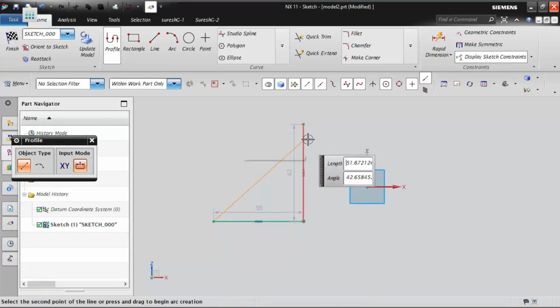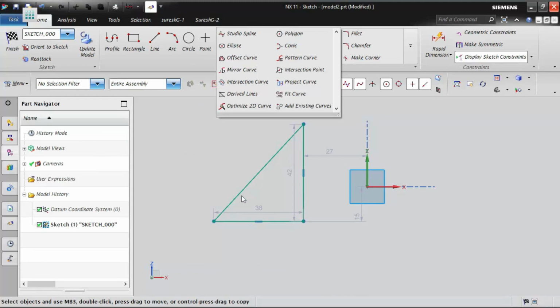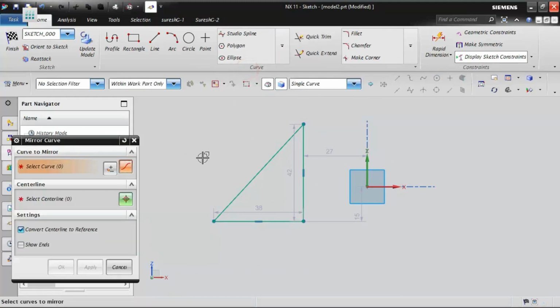I'm just creating these lines. Now I created this, and I'm going for the mirror option. I'm going to mirror this right angle triangle on the opposite side. So, mirror curve. Which curve I want to mirror, you select it first. So these are the lines I am going to mirror. I got them selected now.